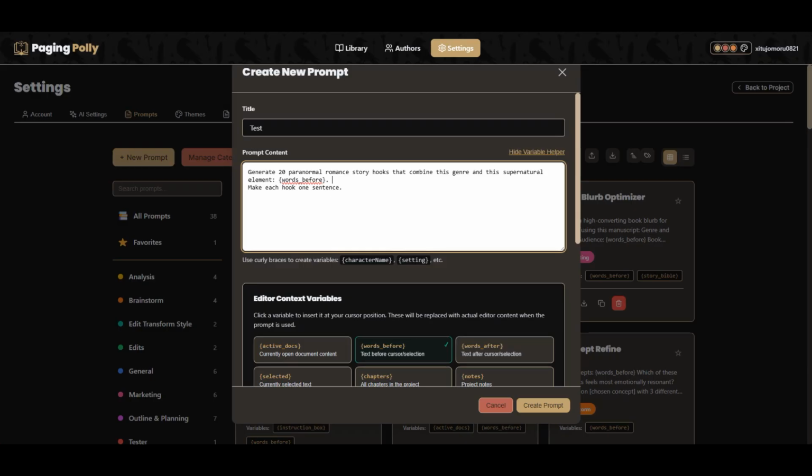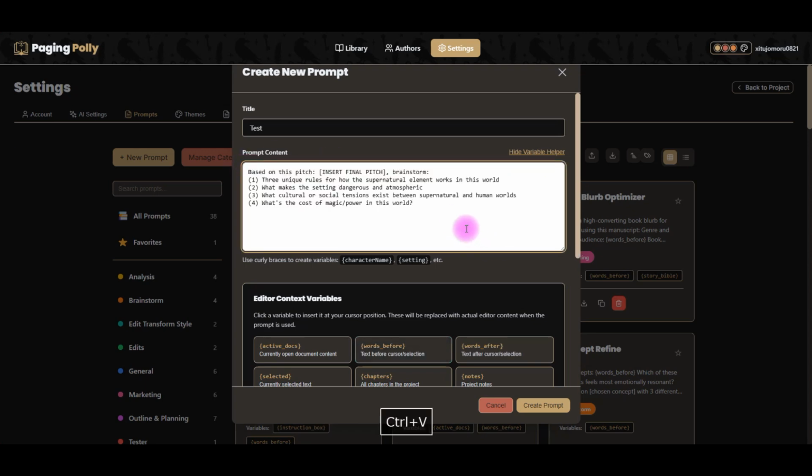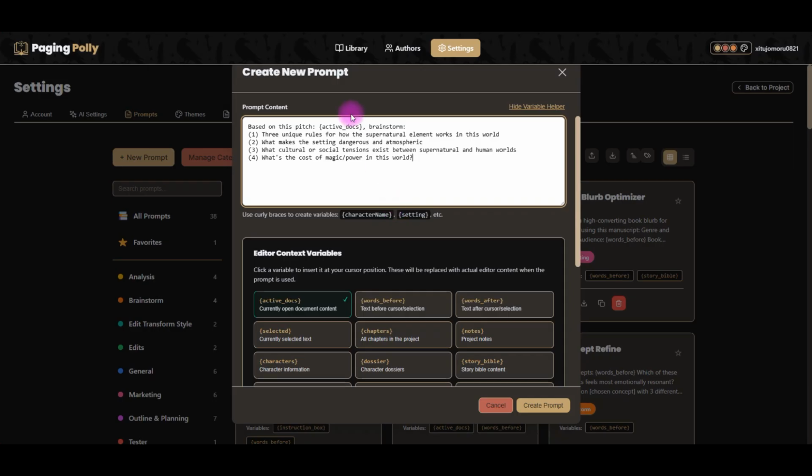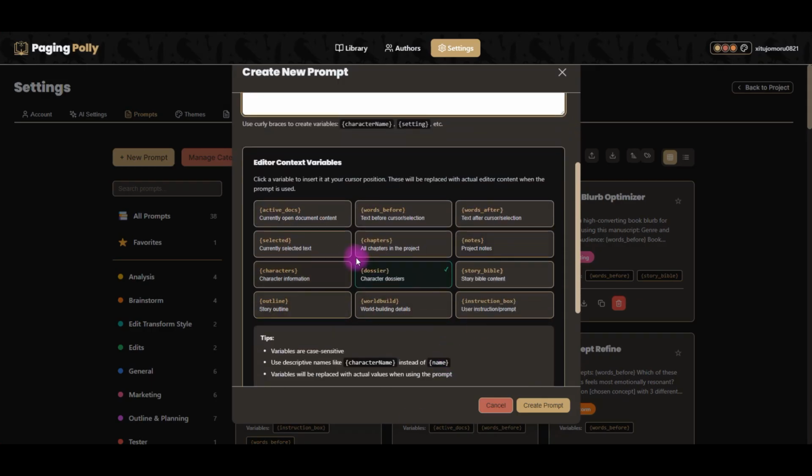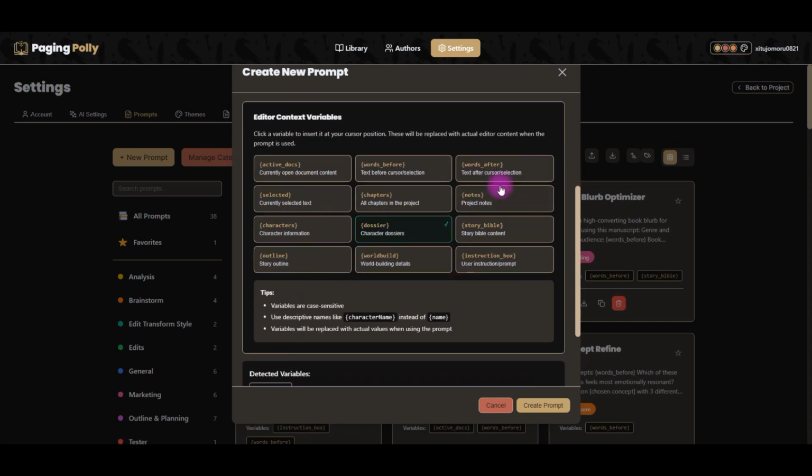Let's see if I actually have one that would be good for active documents. You know what? This one would work for active documents. So really quickly, I'm just going to remove this. So based on this pitch, insert final pitch, brainstorm these 4 things. So insert final pitch is probably an active document. So we can have active documents be the final pitch, or even more similarly, what we might do is that would be a dossier. So we'd have, based on this pitch in the dossier, brainstorm these 4 things. And that's a really easy way to use these and adjust those prompts for Polly.